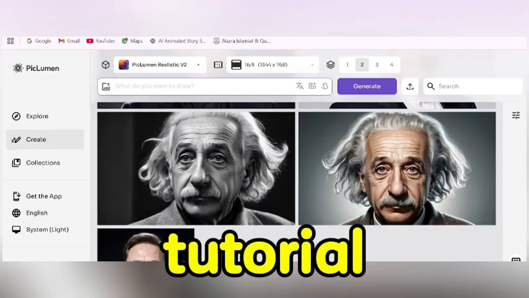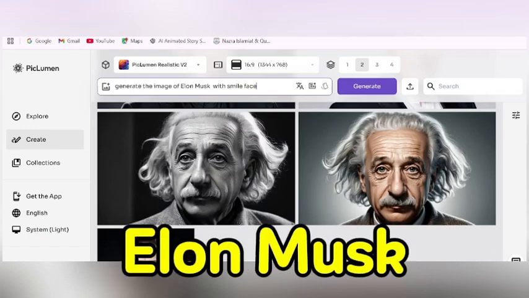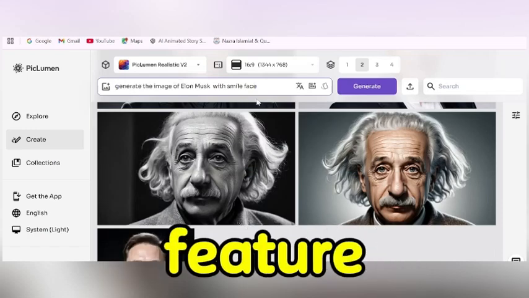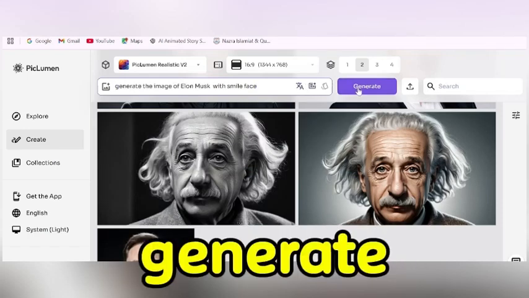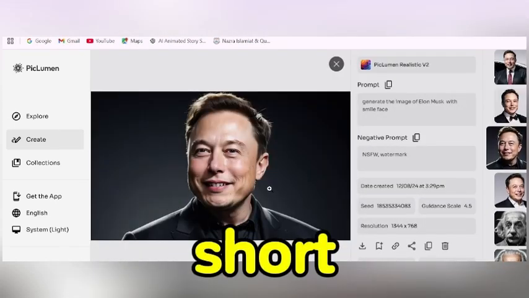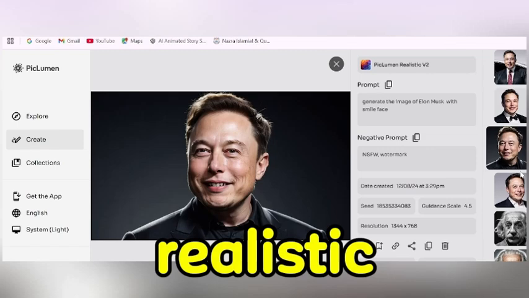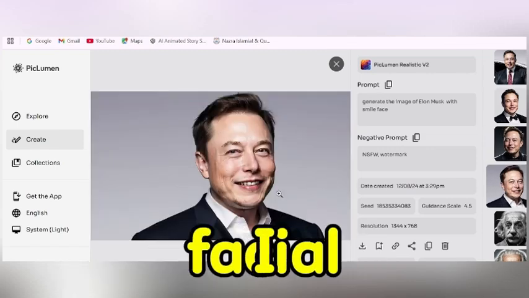For this tutorial, I'll demonstrate how to generate an image of the famous personality Elon Musk using the realistic feature. I entered the prompt: Generate an image of Elon Musk with a smiling face. After a short wait, the image appeared. Just look at it, so realistic with clear and accurate facial features.